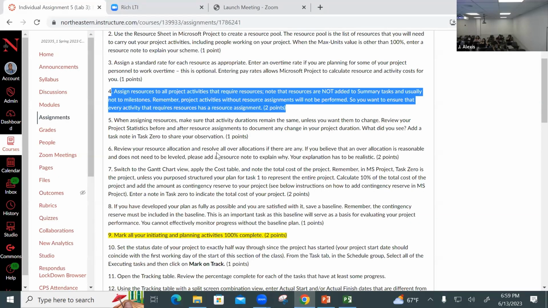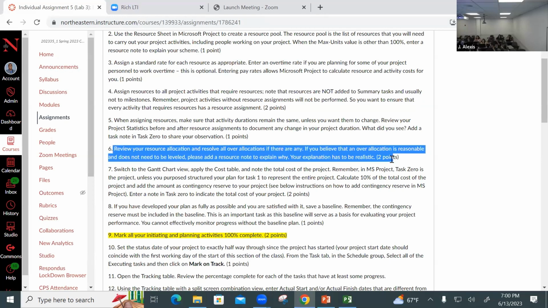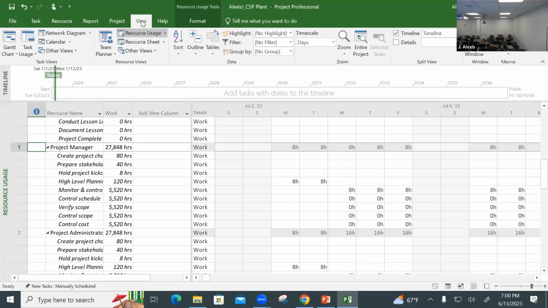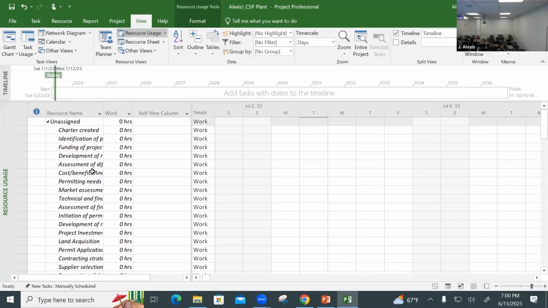Assign resources to all project activities that require resources. We've done that. When assigning resources, review resource allocations; we've done that, and we solved the over allocation. We're going to switch to the Gantt chart view, apply a cost table, and note the total cost of the project. Now, you don't need to do that until you assign resources to all project activities.